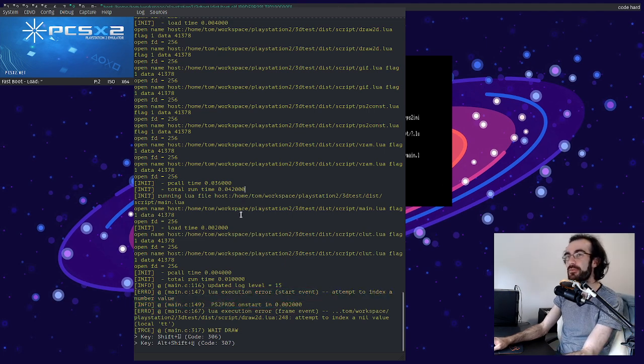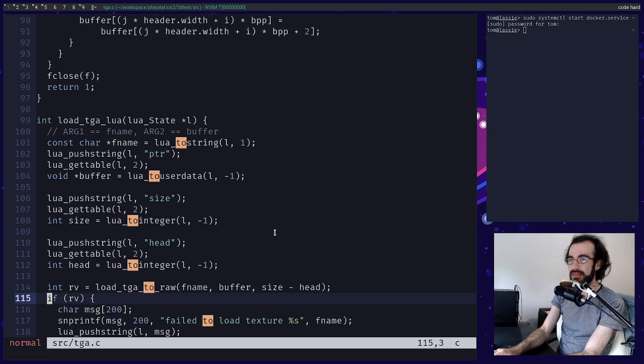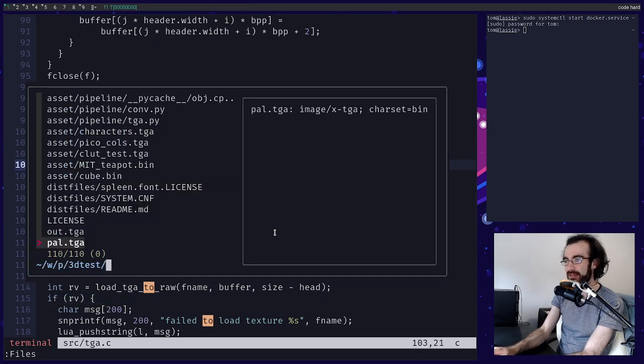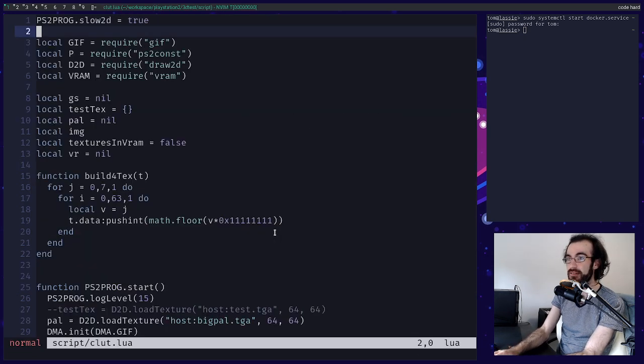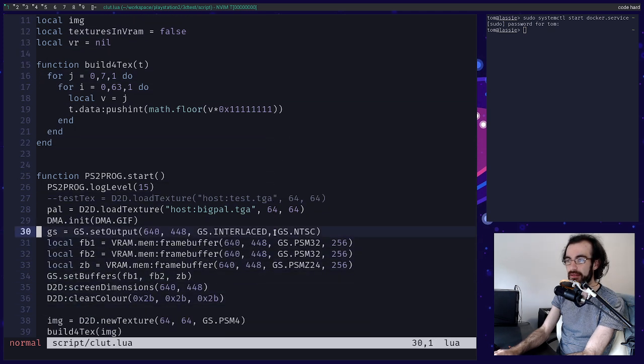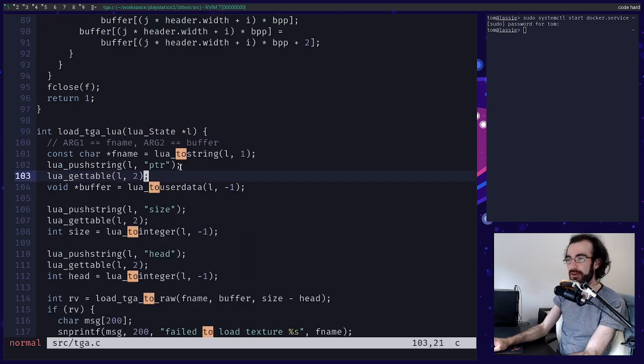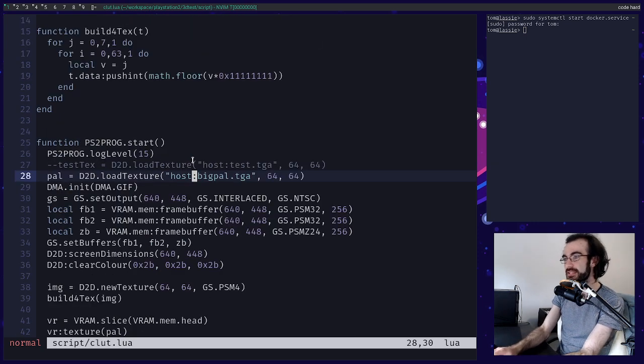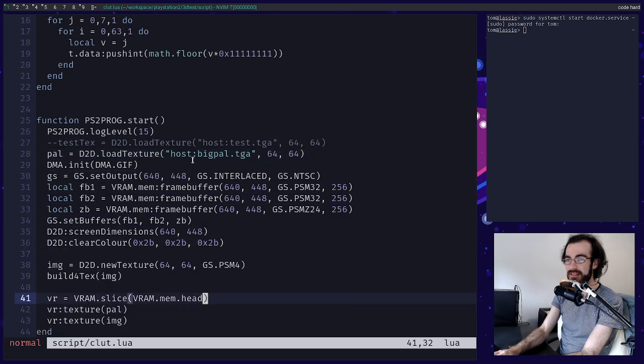Well, that would be because I'm doing this. That would be triggered by this line here, because when I go into, for example, clut.lua, I call load texture with this width and this height. So it is trying to get the pointer field of the number 64. The number 64 doesn't have a pointer field, luckily for us. So what I need to do instead is to make buffers.